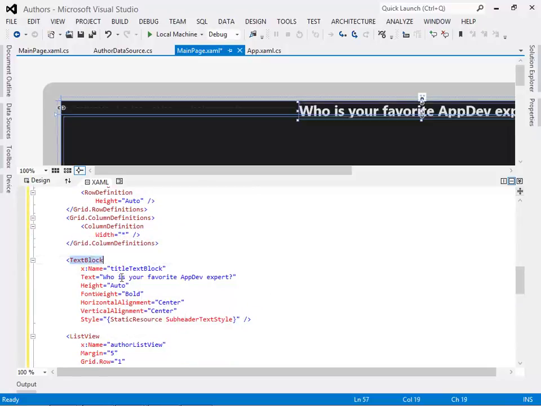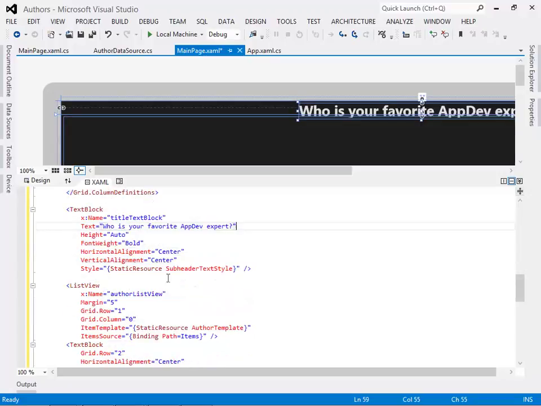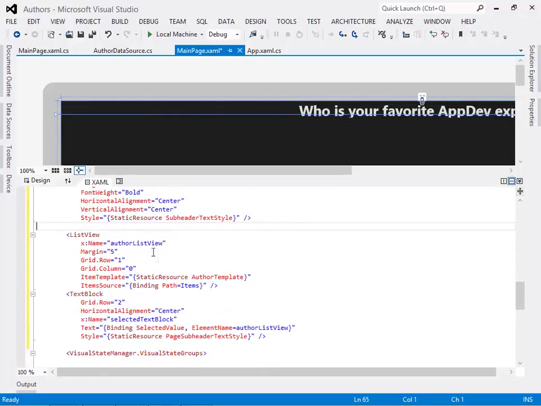Anyway, I have a text block with the text, "Who is your favorite app dev expert?" And its style is set to the built-in style subheader text style. We have a list view named author list view, and you can see that its item template is the author template that we already created, and its item source is the item's property of whatever is the data source for the page. The data source for the page is the author data source, and so this should get the items collection and bind our list view to it.